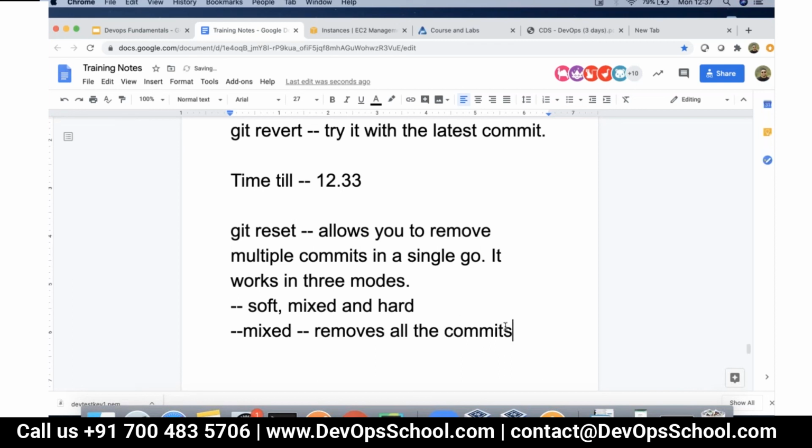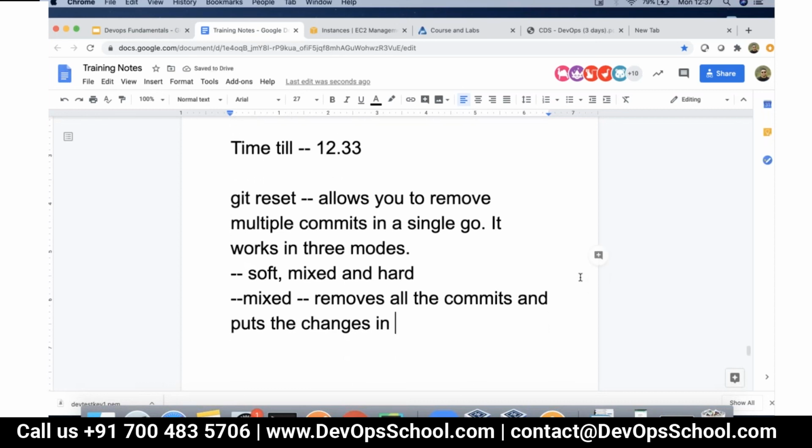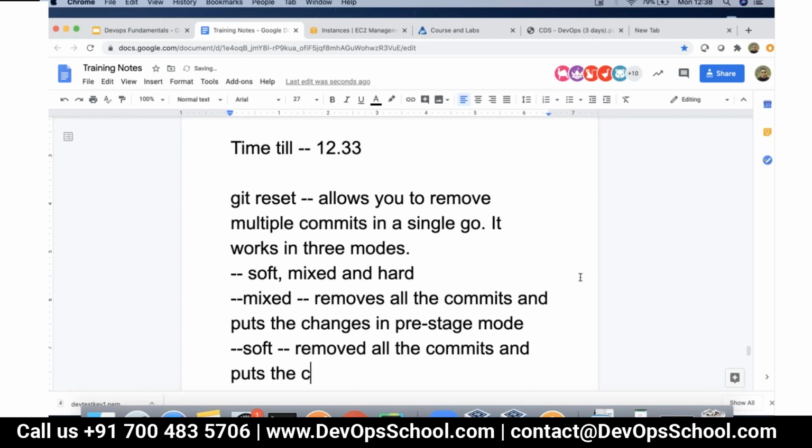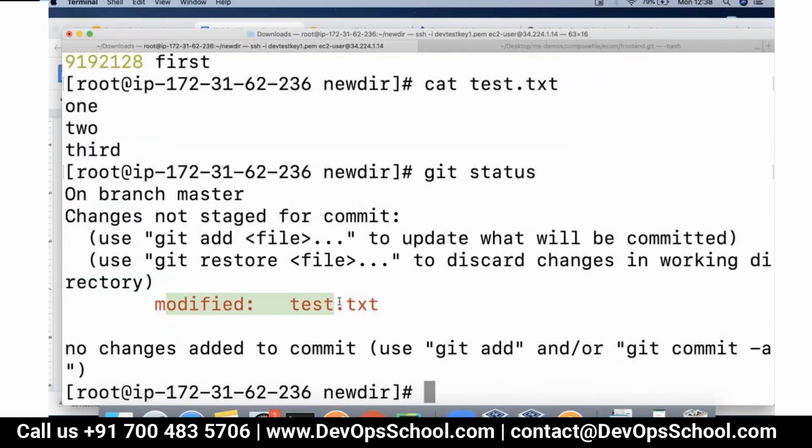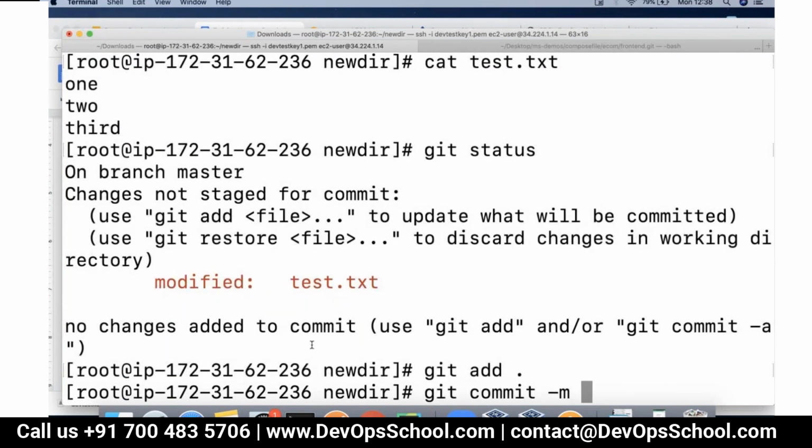So what happens is, in the mixed mode, it removes all the commits and puts the changes in pre-stage mode. Fine. On the other hand, when you do soft, what it does is it removes all the commits, and puts the changes in staging mode. Now notice one thing. What's the difference here? So I'm in the pre-stage mode. So what I'll do is git add dot, and I'll do a commit, git commit -m, let's say third commit. Now I'm again back to the third commit, right?